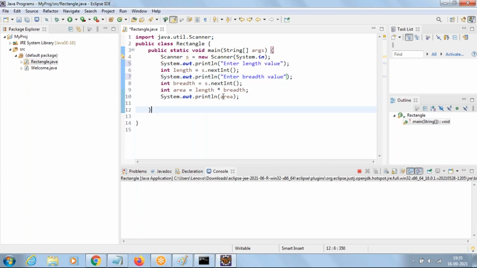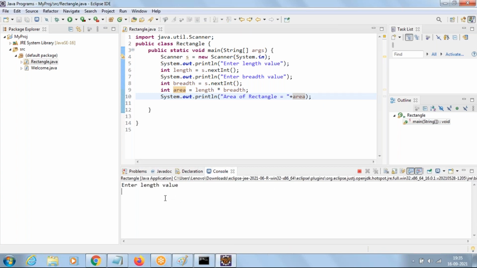Now while displaying output also, go with a proper message. The message should go in double quotes, area of rectangle equal to. So whatever we keep in double quotes, that will print as it is. And the joining symbol between message and variable in Java is the plus symbol, which we call the concatenation symbol. Now save it, run the code. It is asking enter length value, we'll say 20. Enter breadth value 10. Now we get the output area of rectangle 200.